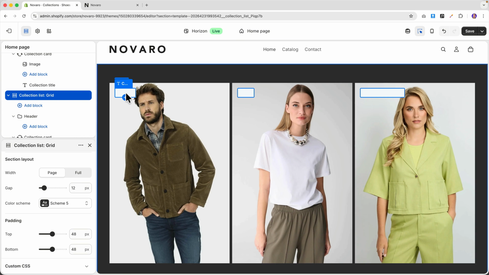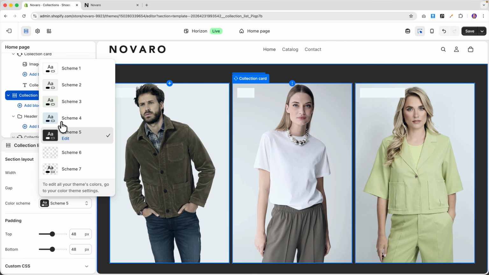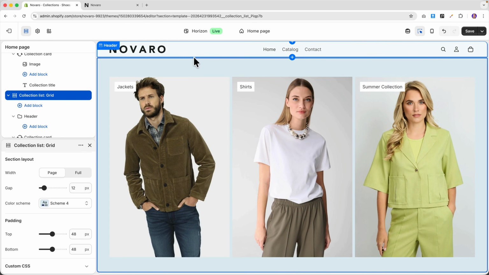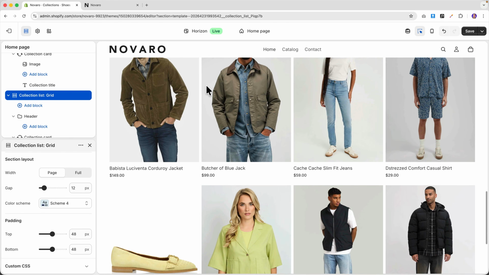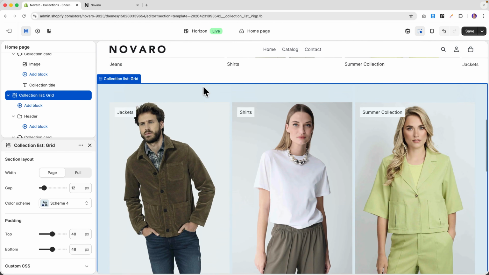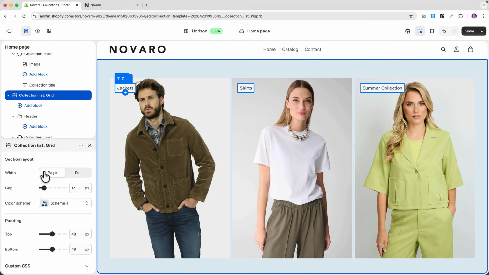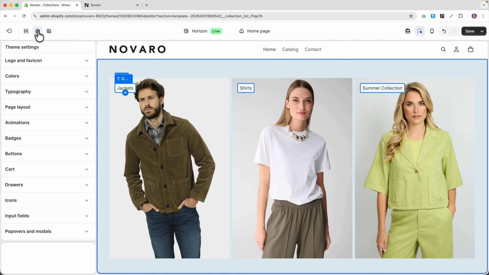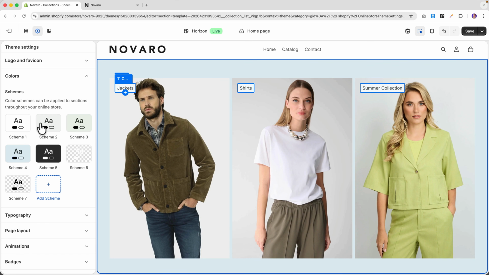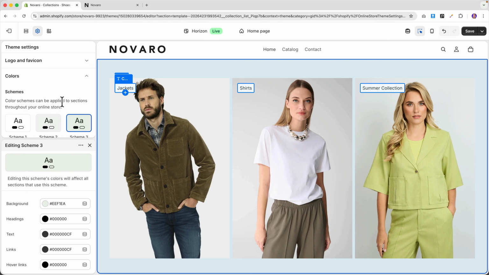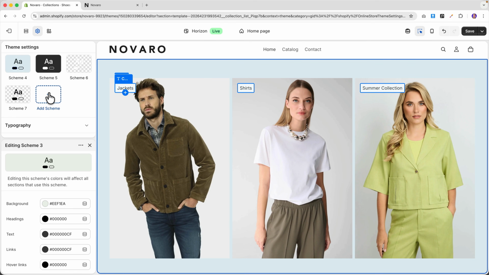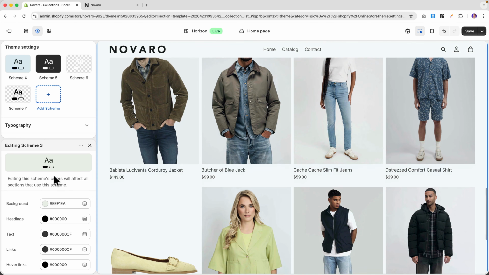The only thing is that now the text is not visible anymore. So let's go scheme 4. So now you see a distinction between this section and this section. And if you want to adjust this, the colors, the settings, you can go over here to the settings, colors, and then you see all the schemes. So you can click on the scheme and change the colors. Or you can add a new scheme. Here you can place the branding colors of your website or of your business, if you have those.